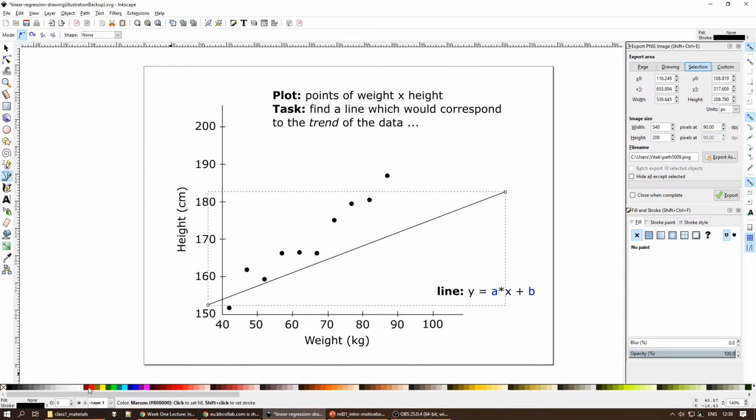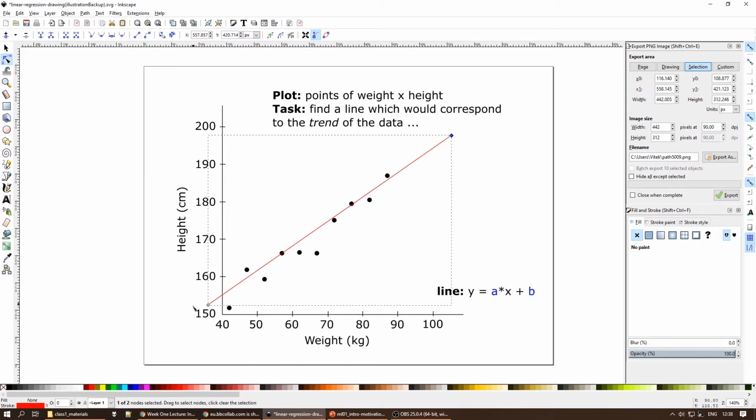Okay, let's make it red. What makes this line a good fit for this data versus a bad fit? This is very easy intuitively, right? If you have these dots somewhere on the paper, it's really easy to just go, oh yeah, sure, I will just put it here. Oh yeah, maybe a little bit here. So basically, this line corresponds to the data.